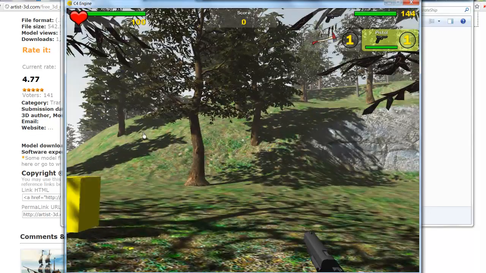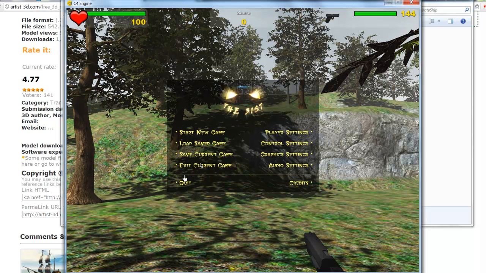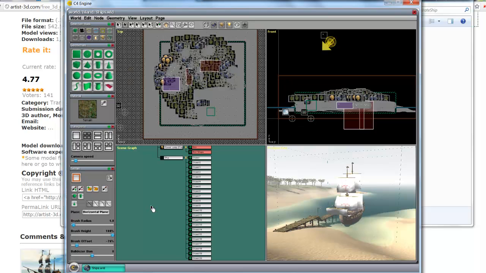Actually, I'm way over on the other side of the island, so let's escape out of that. Control shift P. Bring it back into the editor.